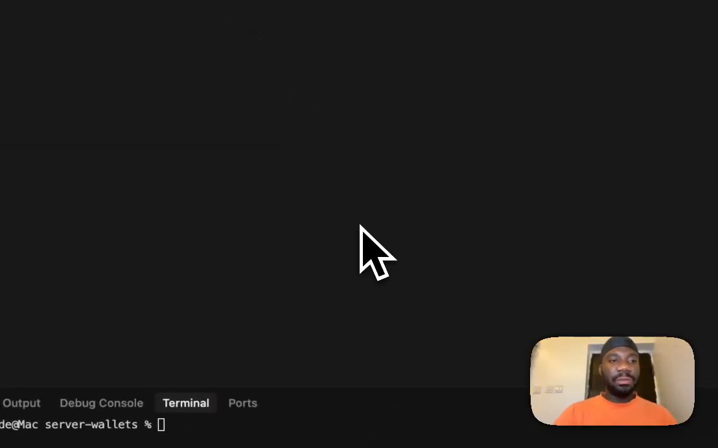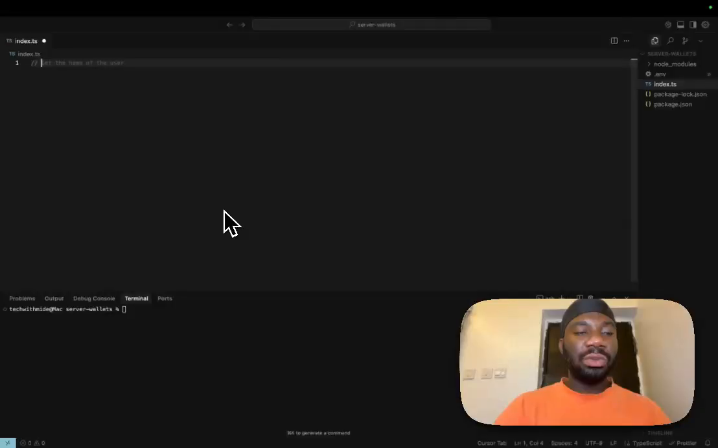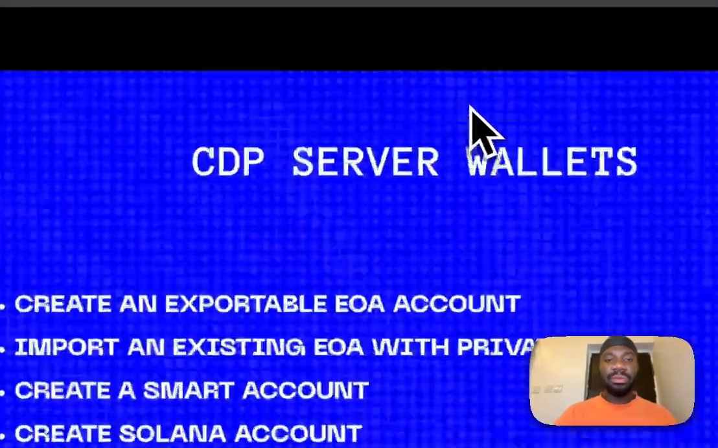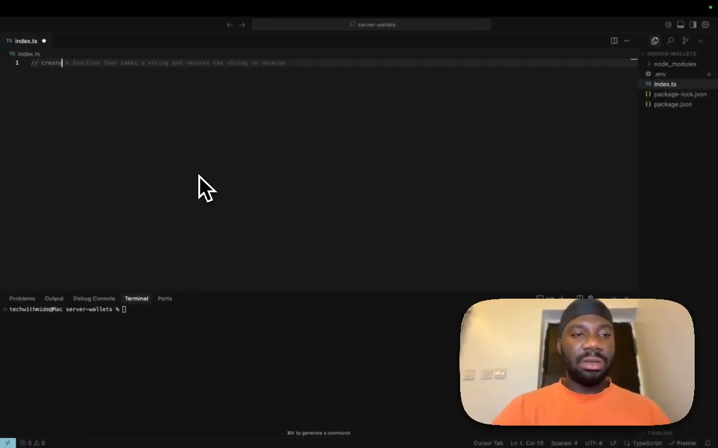The first thing on our agenda today is to create and export an EOA account. So let me say: create and export an EOA account.